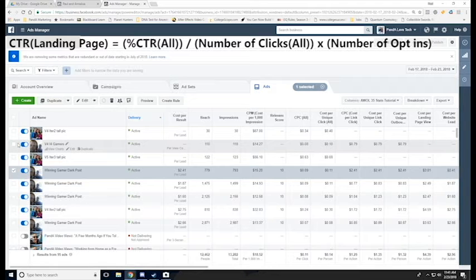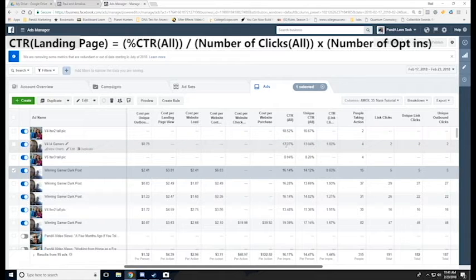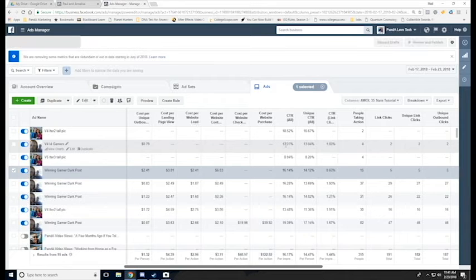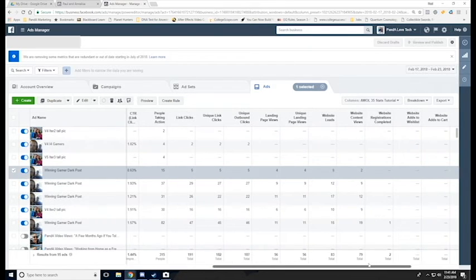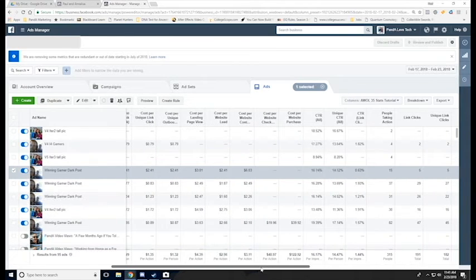Take your CTR percentage all. This is the beginning of the equation. You take your CTR percentage all, divide it by your number of clicks all, then multiply it by your number of opt-ins. That will give you your percentage for your, I don't know, it's like your opt-in CTR, whatever it would say up there. And that should give you a pretty extensive look at what is working in your funnel and what's not.